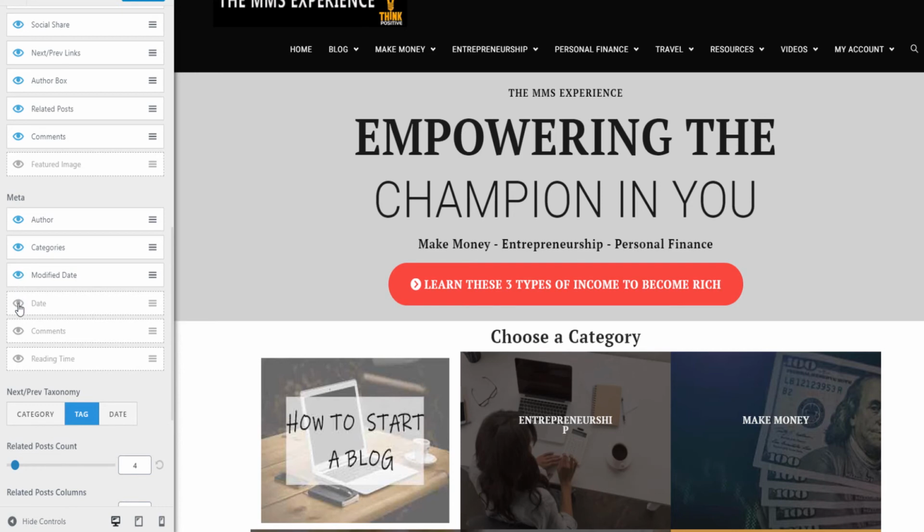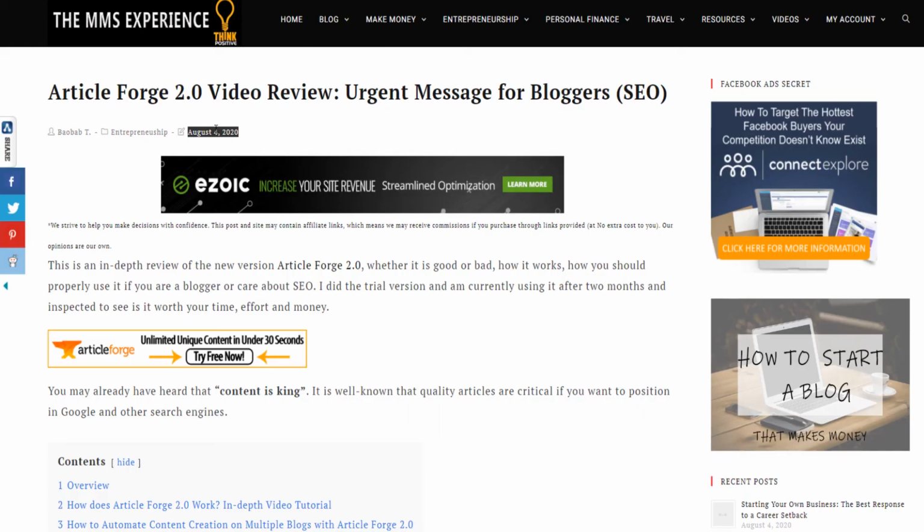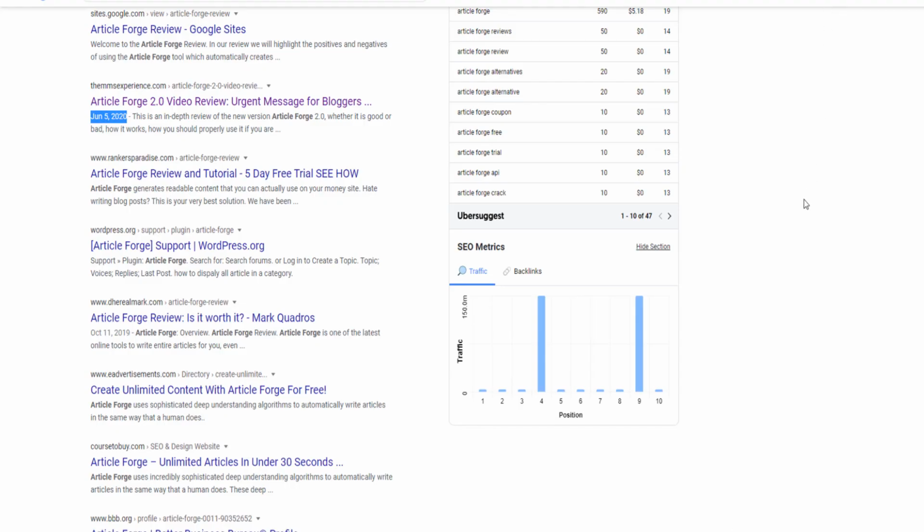If I select date, then it will just show me the date it was created, which will look outdated to the visitor. But if I click here on modify date, that means that is the date where newer content was added to the article, and so that will make the article look fresher in the eyes of Google, and it will move you up in the ladder.